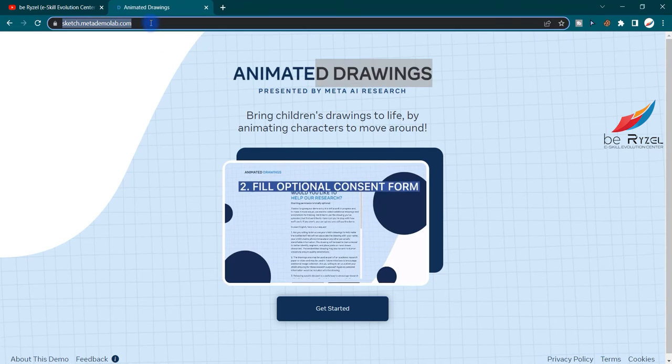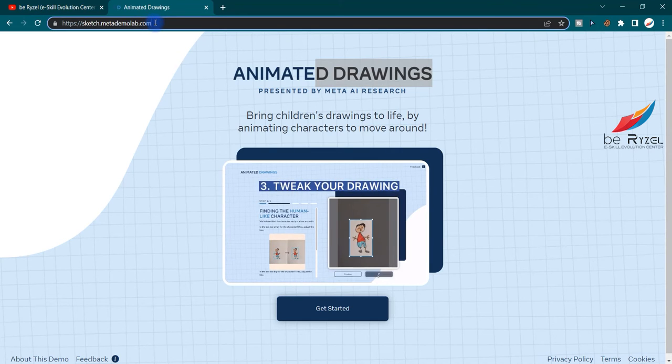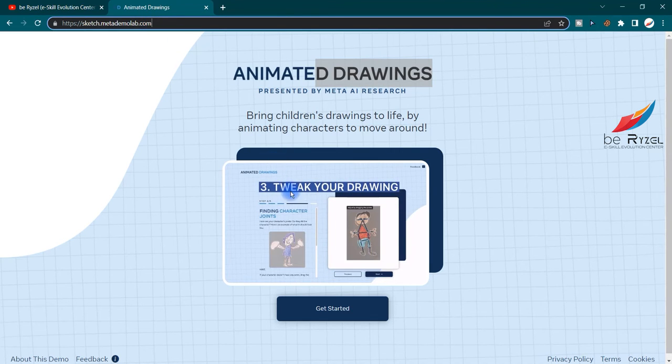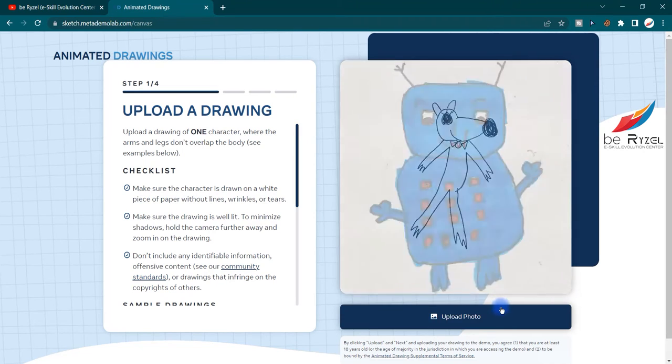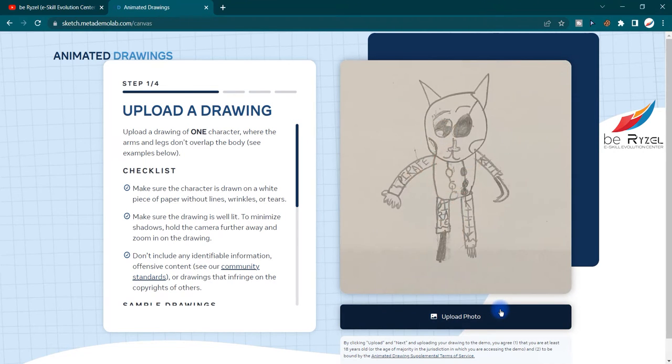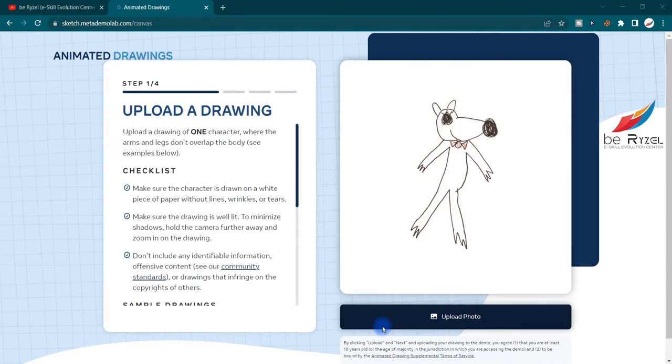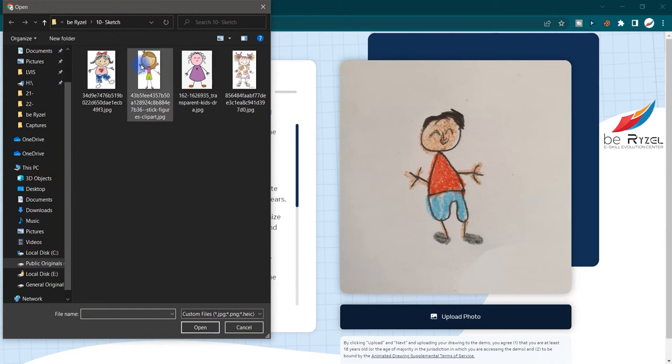First you will go to sketch.metademolab.com. This screen will appear in front of you. Now click on get started. From here you can upload the image of your drawing. Click on upload. I've already downloaded some photos, so I will pick one of them.